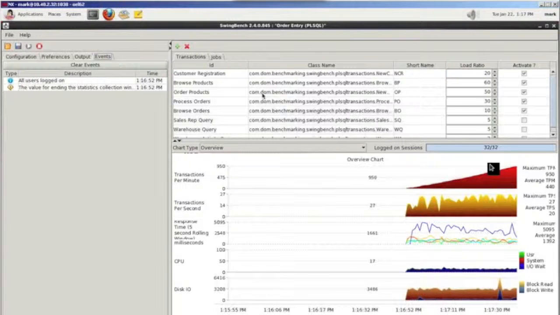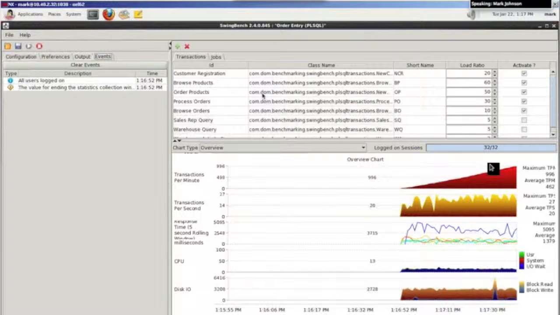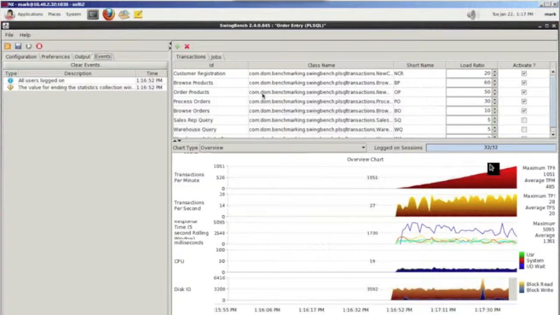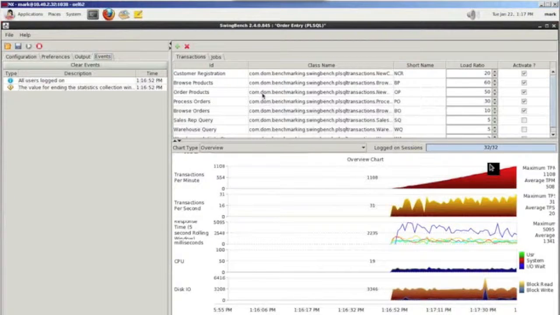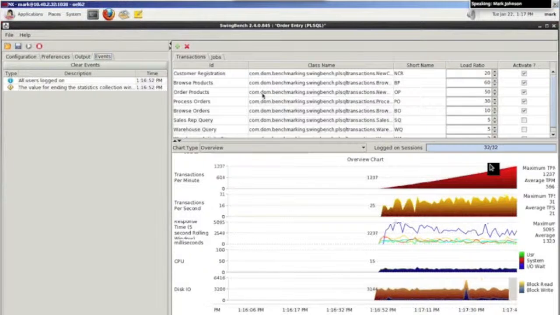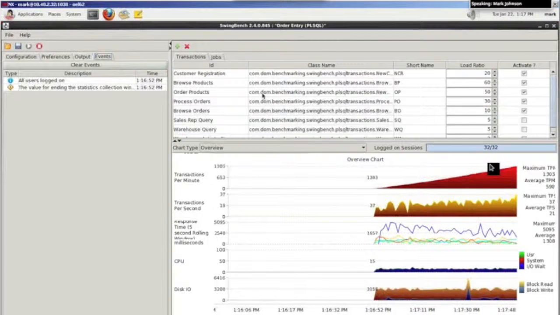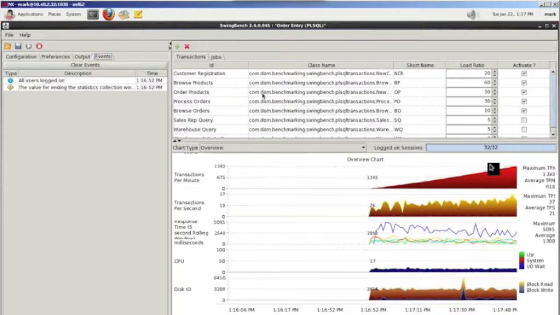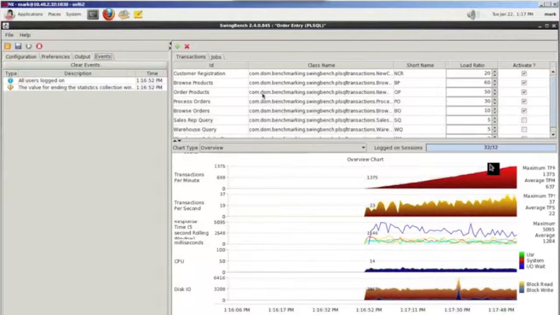The red chart at the top shows us how many transactions are completing per minute, and a little over 1,000 and climbing. The gold chart below that simply divides it by 60 and gives you transactions per second.